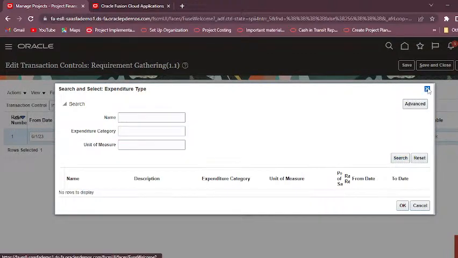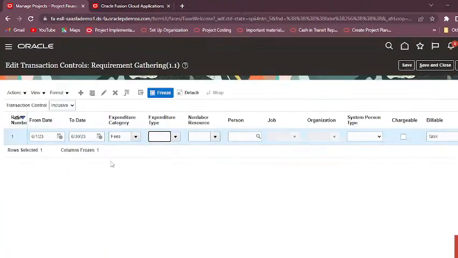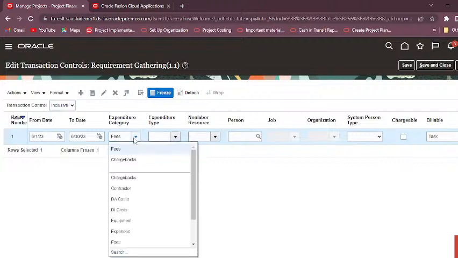So there is no expenditure type. Now if you are selecting expenditure category here, then from 1st June to 30th June you will only be able to create the transaction for this task that will be having the expenditure category as fees. Say if you are creating any transaction with equipment expenditure category, then system will throw the error because you have given the inclusive functionality here.